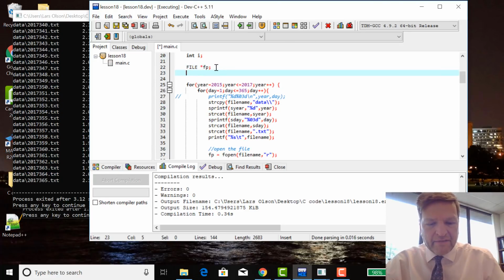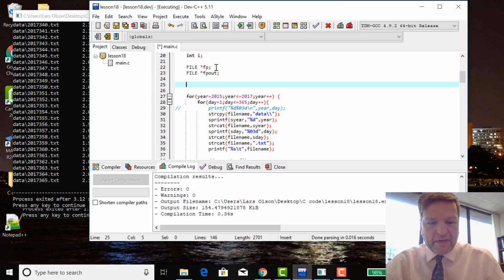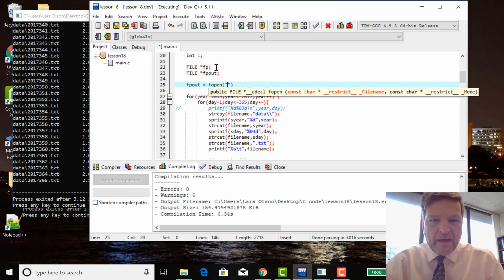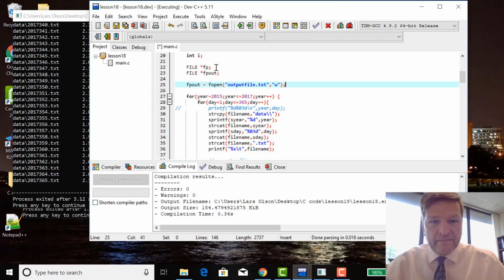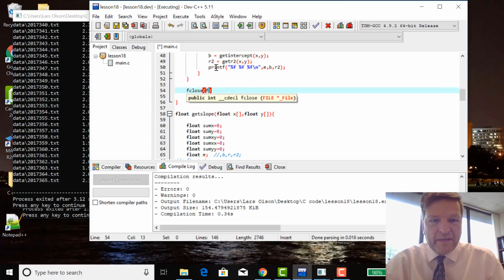So first thing I'm going to need is a file, fp out, right? And then I'm just going to open it here. fp out equals fopen output file.txt, write. And then at the end, way down here, fclose fp out.